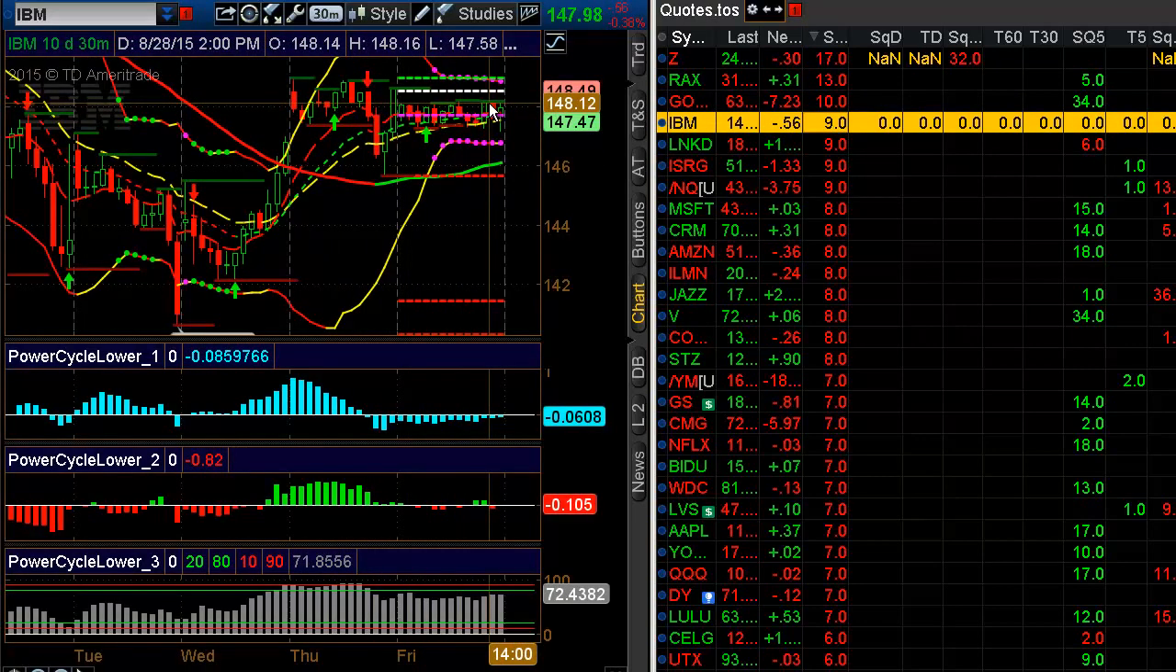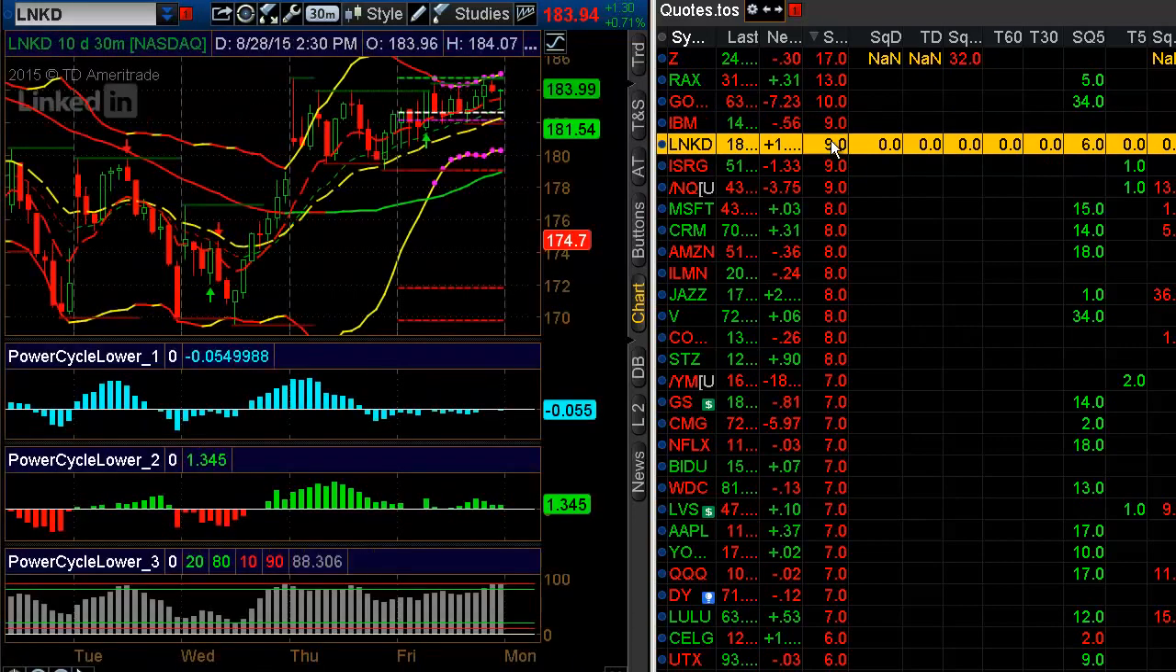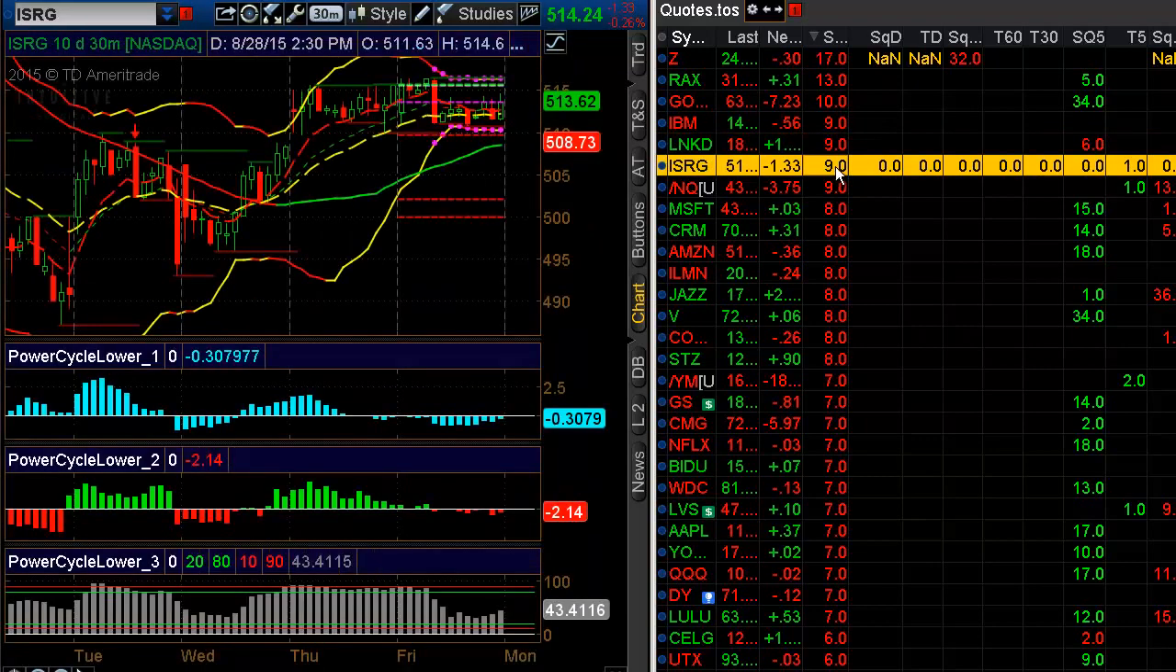Really tight 30-minute squeeze. Could go either way. Right now, the direction potentially is to the downside, but it's still a little bit unknown, uncertain. LinkedIn. LinkedIn looks like it's going to pop to the upside. ISRG.